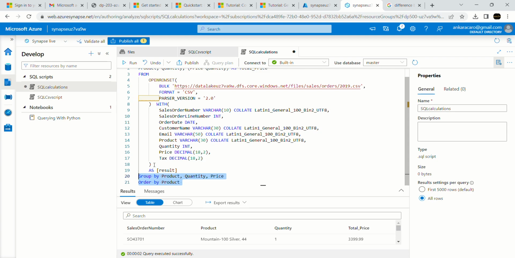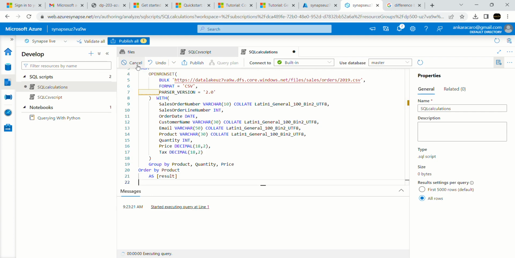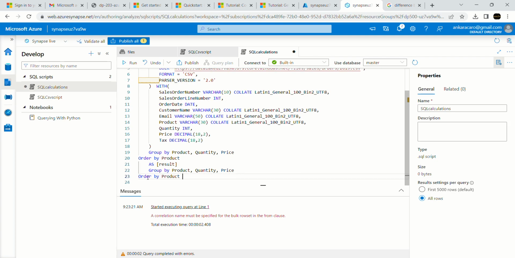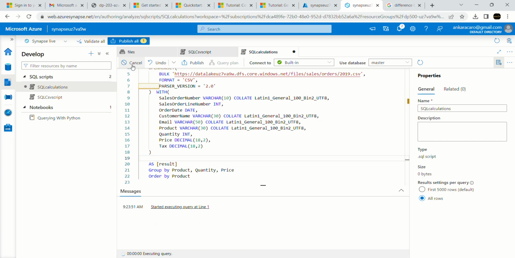Just a minute. Let me try this before the AS, so then you see what I mean. Let me take this off. A correlation name must be specified for the bulk row set in the FROM clause. Yeah, this is what I meant. So AS and FROM are Tom and Jerry. They must go together. You cannot put anything between them, they are twins, you cannot split those two.